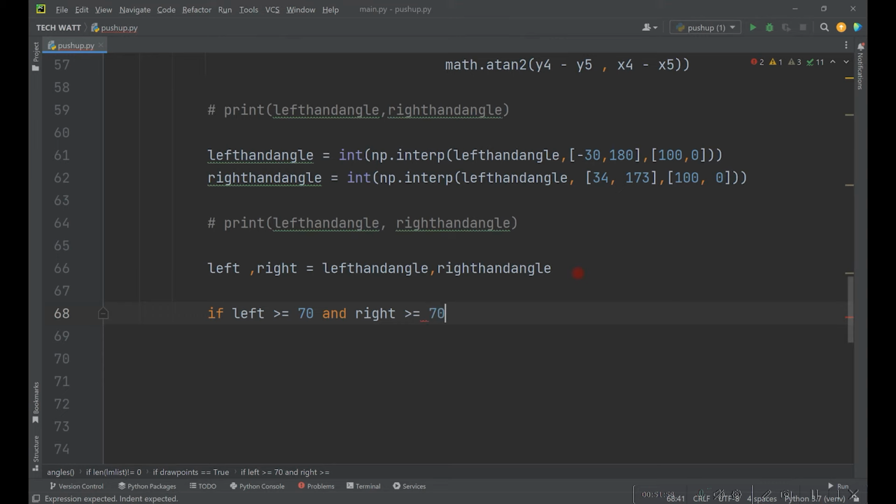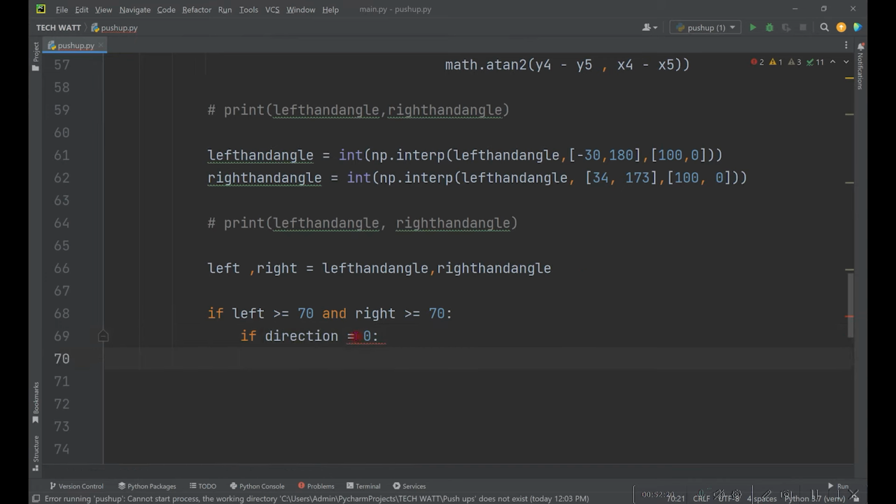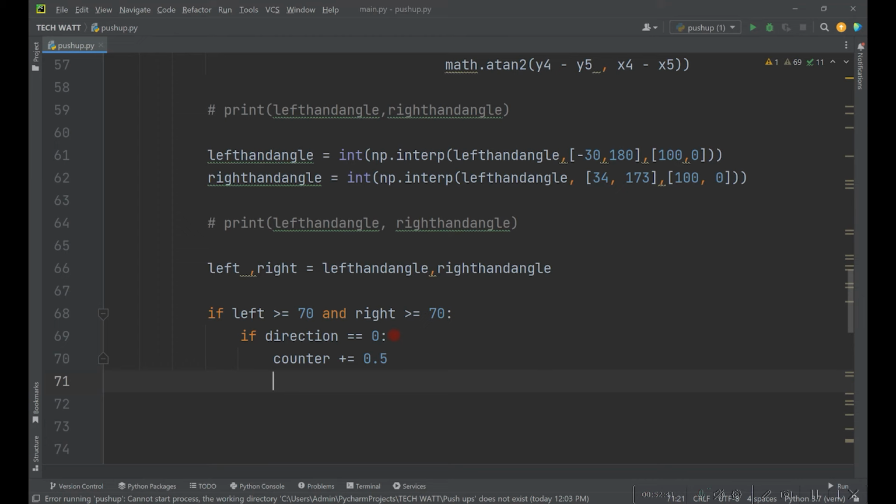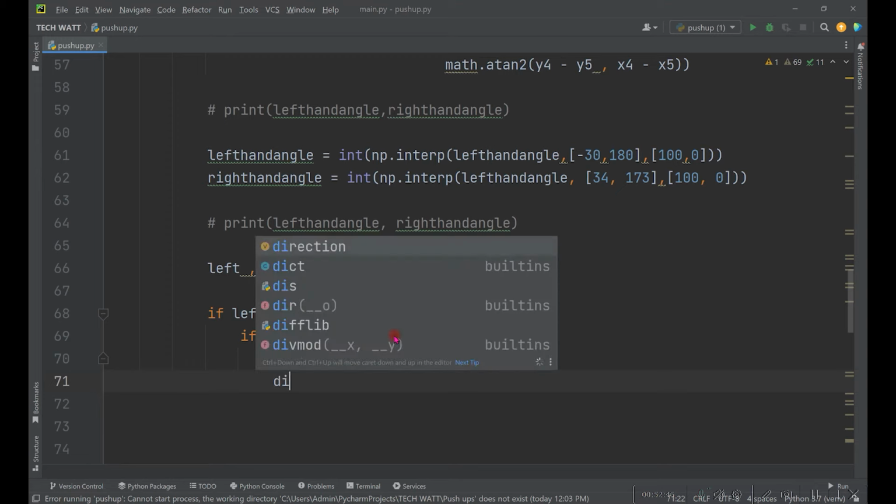So if this condition is true, you have to also check the direction at which the person is going. Is it going up or down? So it will say if our direction is also equal to 0, which we know is 0, then what will go ahead, double equal sign. If our direction is also equal to 0, what will go ahead is to increment our counter. So our counter plus equal to 0.5. And then after counting, you have to invert this direction to say our direction now is equal to 1.